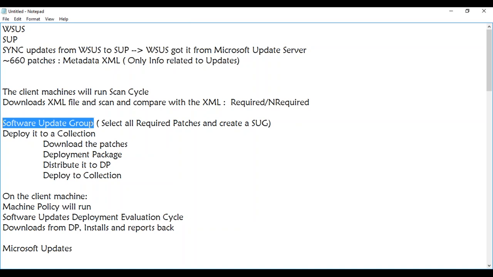randomly, you can pick any patches. But in a real time environment, since this is a monthly activity, every month the moment new software update patches are released, you will sort them based on the date released or the date revised, and those patches you will bundle together as a software update group. So let's do it the way you do it in real time.